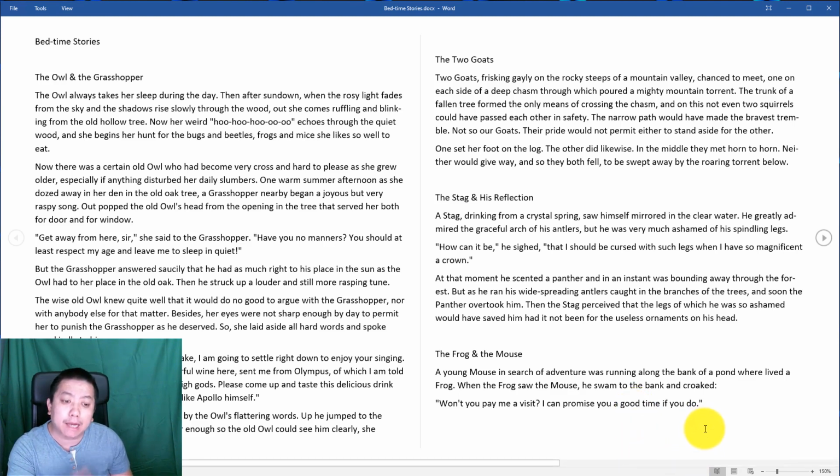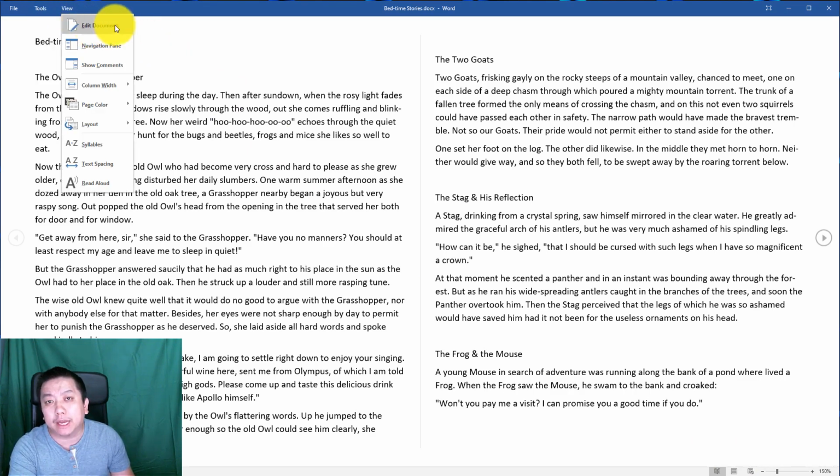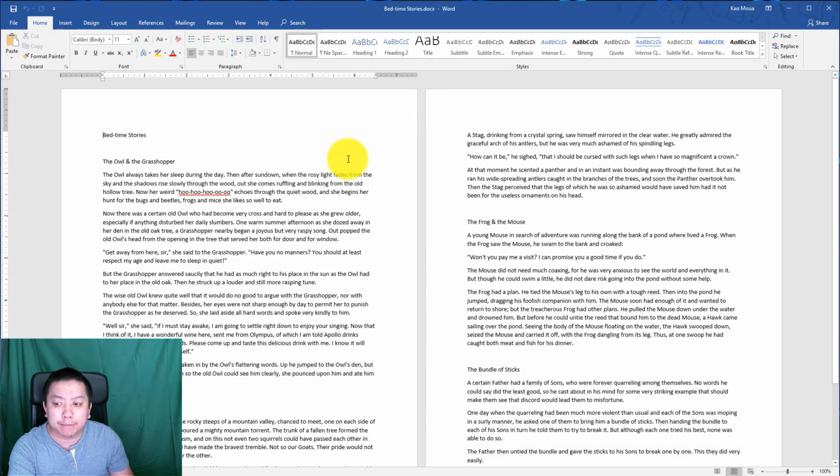If we want to go back to edit, all we need to do is click this print layout on the bottom right hand side again, or you can go up here to the view option and choose edit document. Okay, either way, it will take you back to edit your document.